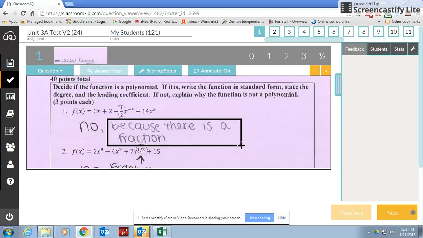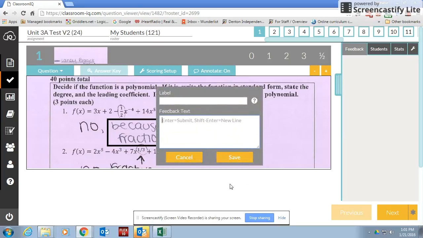I can select the part that I want to give feedback on and say, coefficients can be fractions. It's the exponents that must be whole numbers. So the student recognized it wasn't a polynomial, but for the wrong reason.